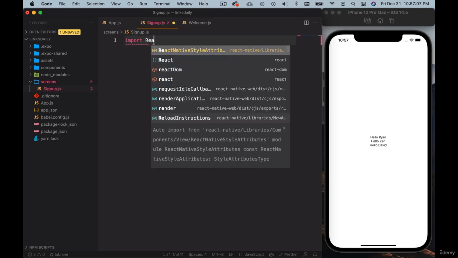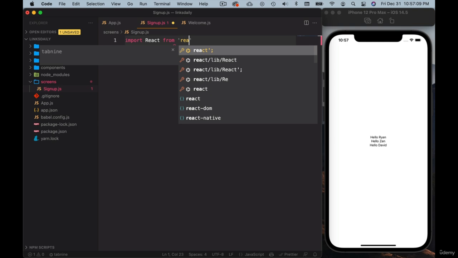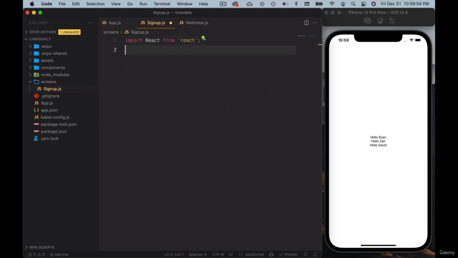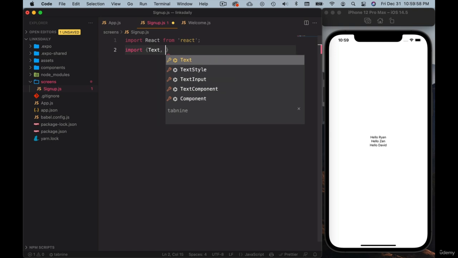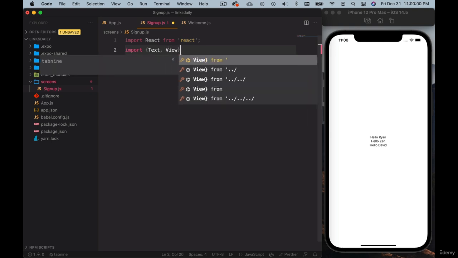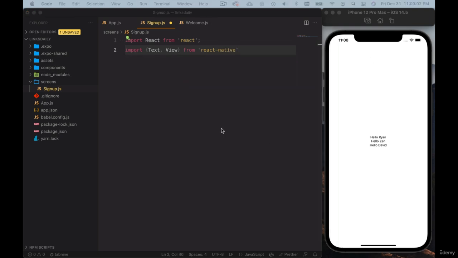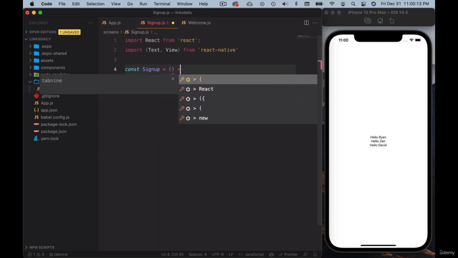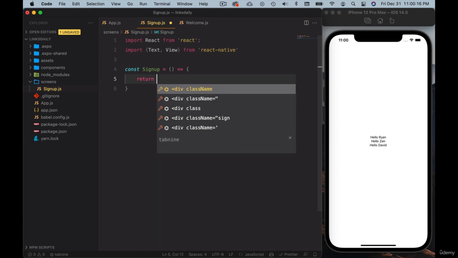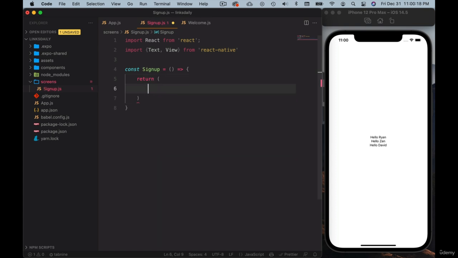So import React from React. Let's import some components from React Native. So we need text. We can bring in the view from React Native. Then we can just write a simple component for the moment. Const signup equals to return. Make sure you have a return keyword if you're using curly brace.